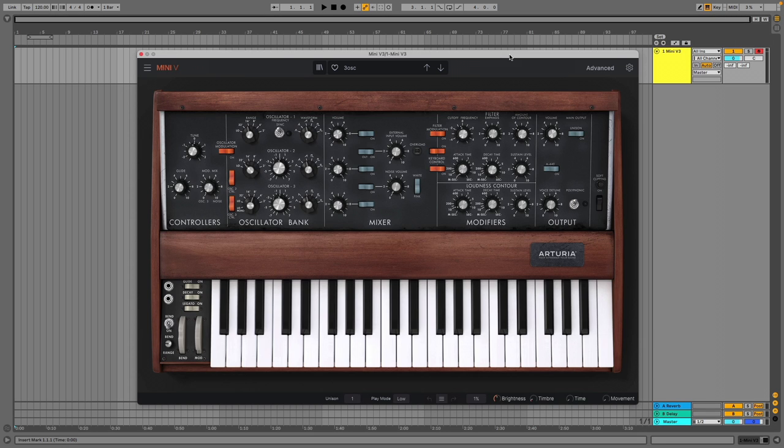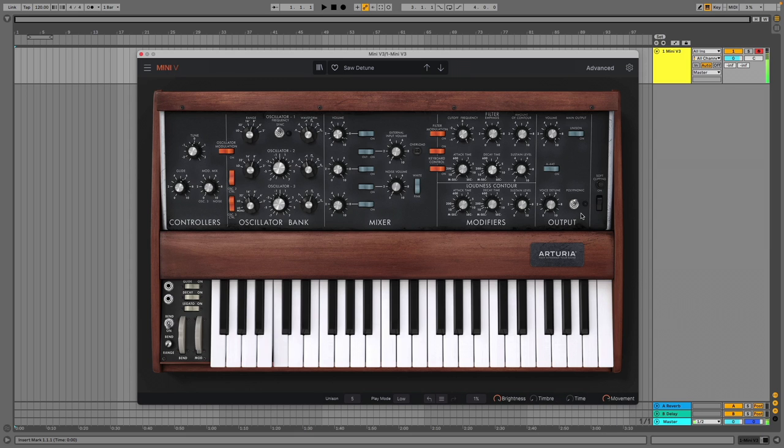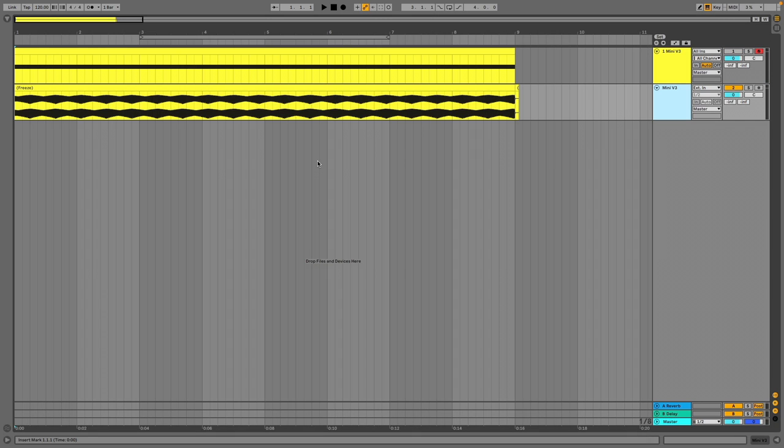For my version, I'm going to use Arturia Mini V to get an authentic old school analog feel. It even comes with a preset that's exactly the sound we're looking for, Saw Detune. This is just two sawtooth oscillators slightly detuned. I sequence a long note on C1 and bounce it to audio.